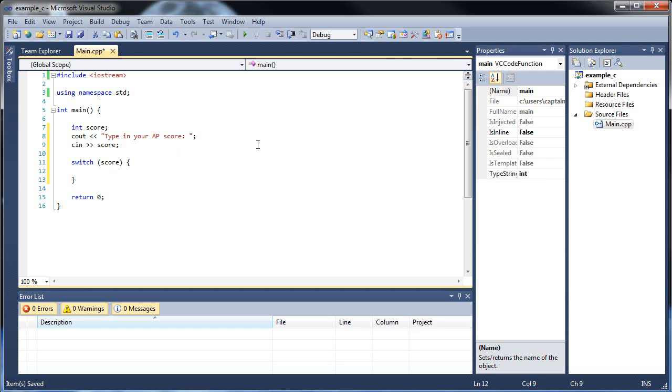So an AP score goes from 1 to 5. So let's go through each one. First we type out case. And what's the first one we want to look at? 5, if they got the correct one. So basically you'll just type in case, then whatever integer you want to look for. So if we typed in a 5 for score, we'll execute the following piece of code. Also note I put a colon there, not a semicolon. Then go down one, and what code do we want to execute? And no, you don't need curly braces, so don't worry.